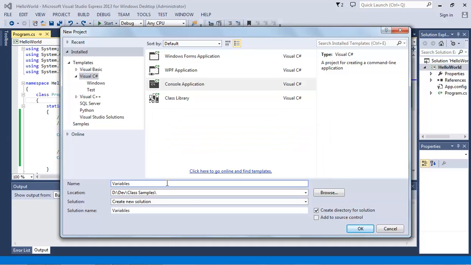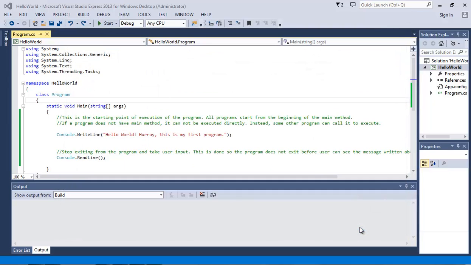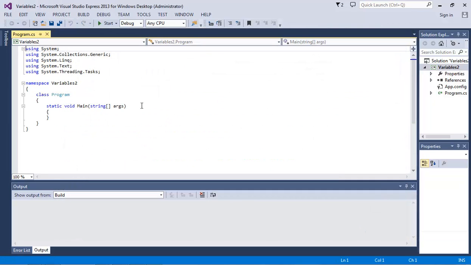Okay, there's a duplicate project name. Make it another, give it a different name, variables2. Okay, now save this. You will see a very identical and similar program has been created, a new project and a class file. Class is also often called a program. It is created with the namespace variables2. Now namespace is my project's name, and this class program is my program name.